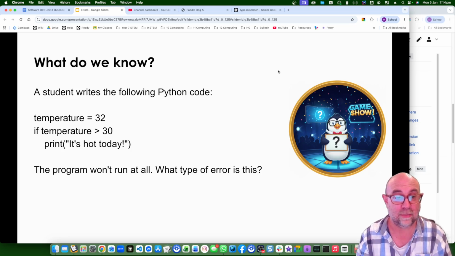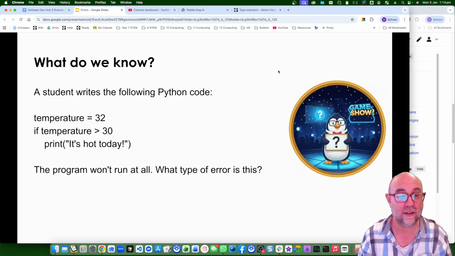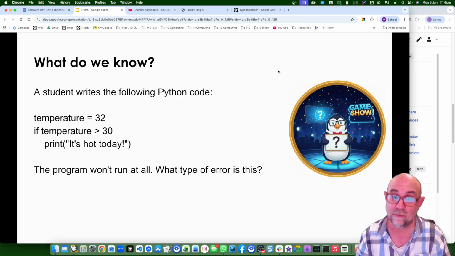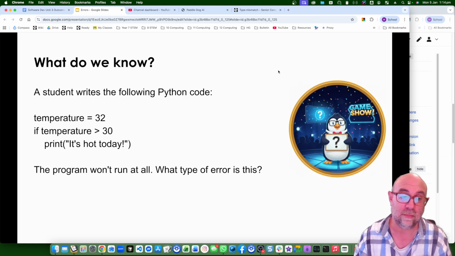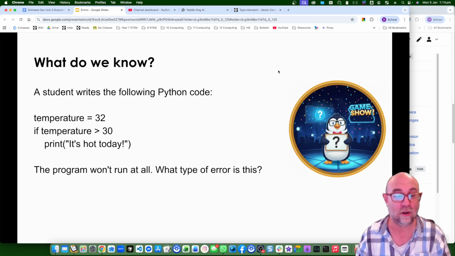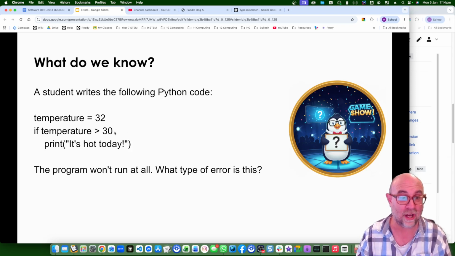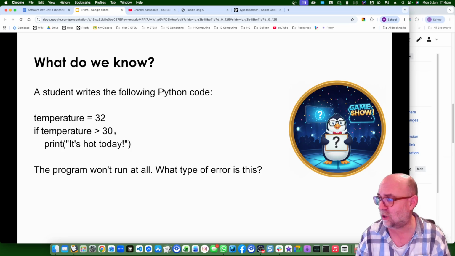Okay, let's have a look. Temperature is 32. If temperature is greater than 30, print it's hot today. Again, I had to have a bit of a second look at this. It's important that this is in Python, because in Python that would have the full colon on that line there, which subs in for the word then.